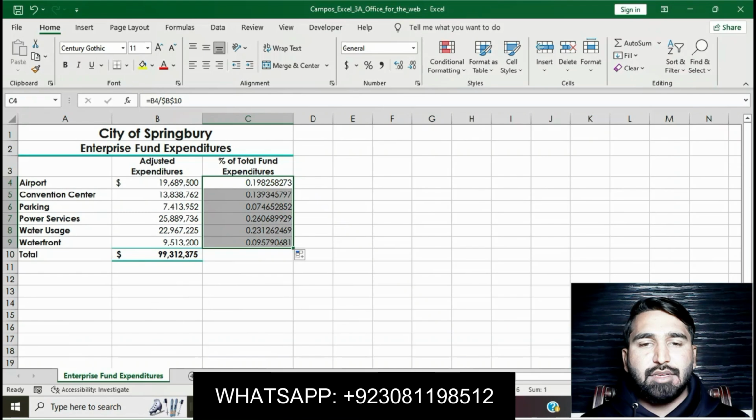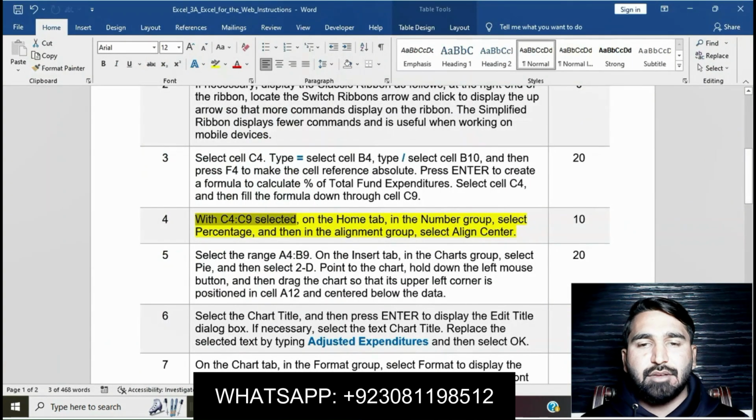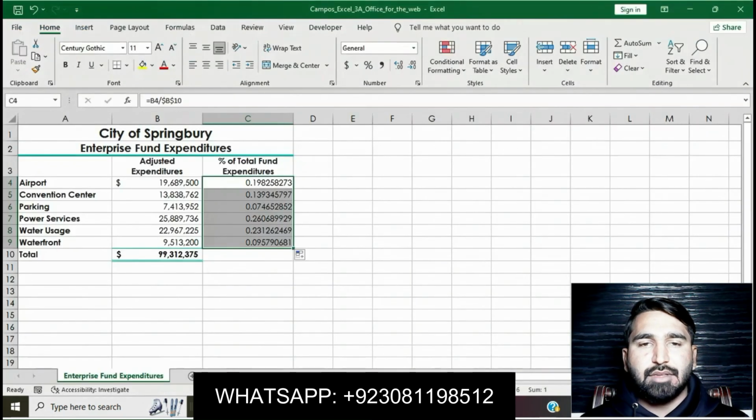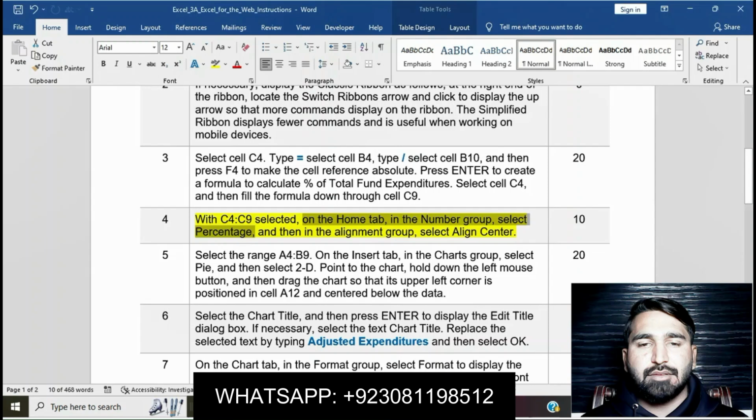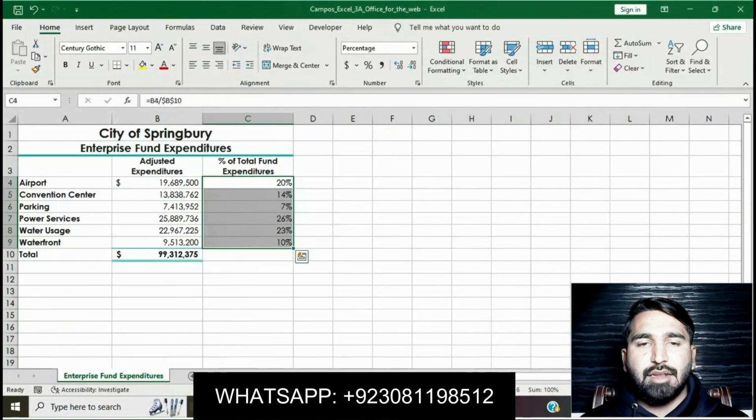Okay, you can enter this range first and then go to the Home tab and then go to the Number group, select percentage style. Go to the Number group, click on percent style, okay, and then go to the Alignment group and select center alignment of this range. Okay, and then in the Alignment group, go to the alignment tab and then select center the alignment.